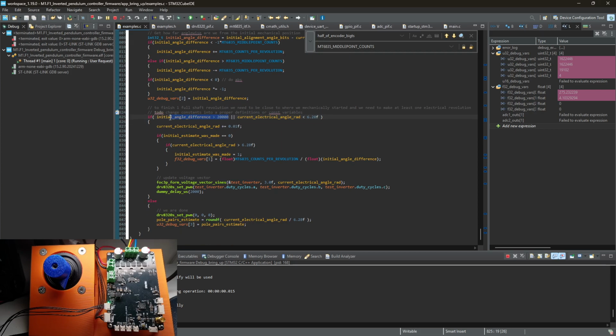But what it means is that the difference should be almost 0, which means that we made almost the whole revolution. Okay, and electrical angle should be at least one revolution, which is fine. Current electrical angle, okay. Estimation is made is 0, which is by default. And if electrical revolution is more than at least one turn, estimation was made is fine.